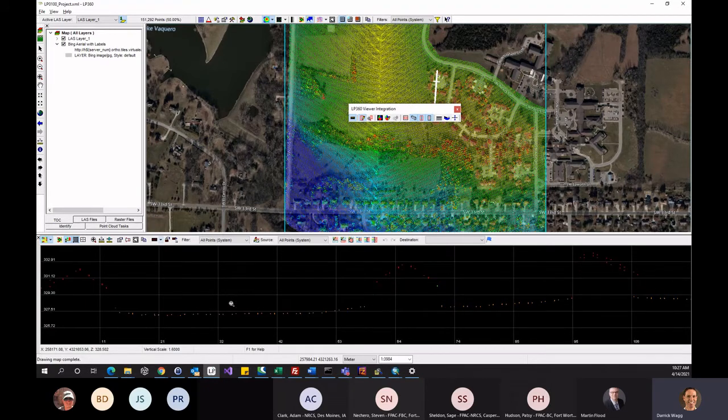This is handy, particularly when you're doing breakline work or when you're trying to look at various features in the elevation. You could modify the scale to make those features stand out better for you.